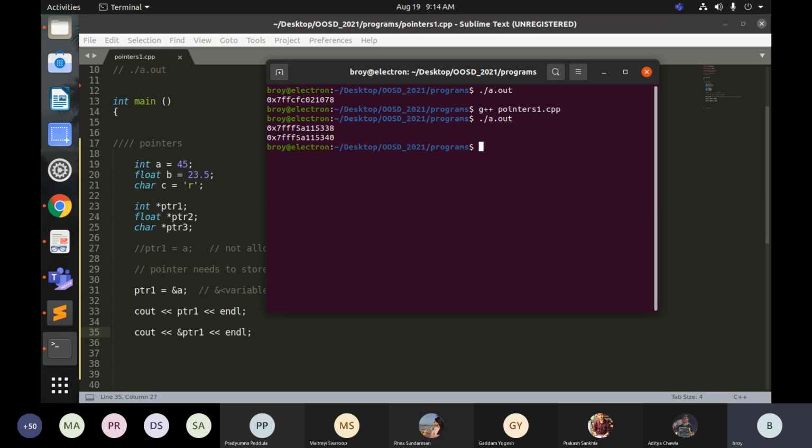Okay, so this is the address. So this seems to be the... okay, so this one is the address of the, so this one is what the pointer stores, and this is the address of the pointer itself then.